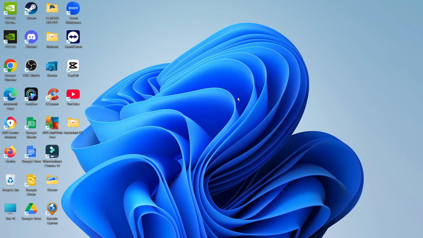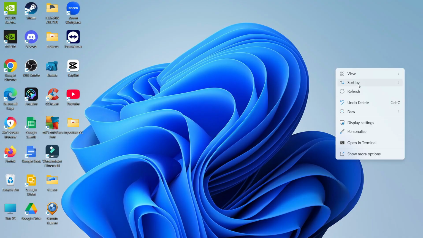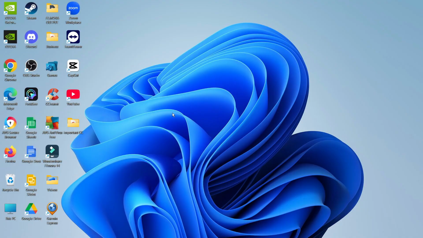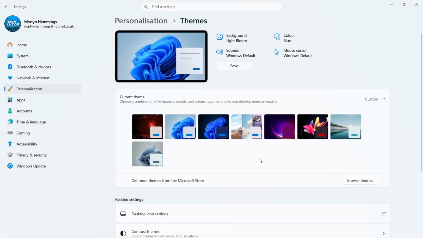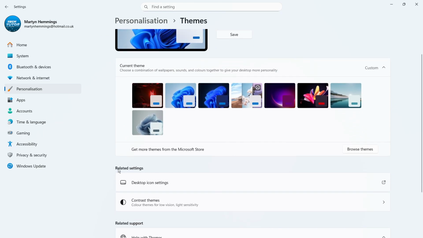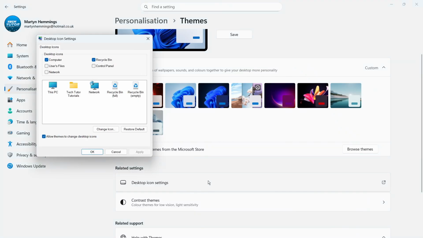To get started, what you're going to want to do on your desktop is just right click anywhere on a blank space of your desktop to bring up this menu. Then click on Personalize. What that's going to do is open up a window like this, and on this window you want to click on Themes. Then on the Themes window, come down a bit to Related settings just down here and click on Desktop icon settings.